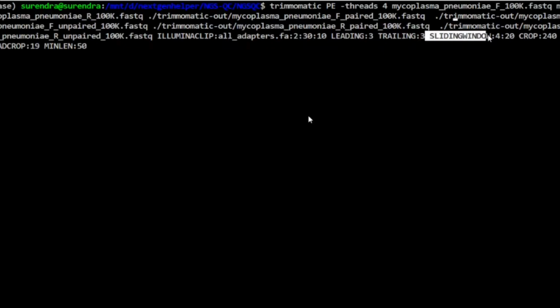The main option here is the sliding window of 4 nucleotides. Take 4 nucleotides at once and check the quality. If it falls below 20, remove that. And then move 1 nucleotide forward, taking the three from the old window plus the one new one, and check the quality. If it falls below 20, remove it.